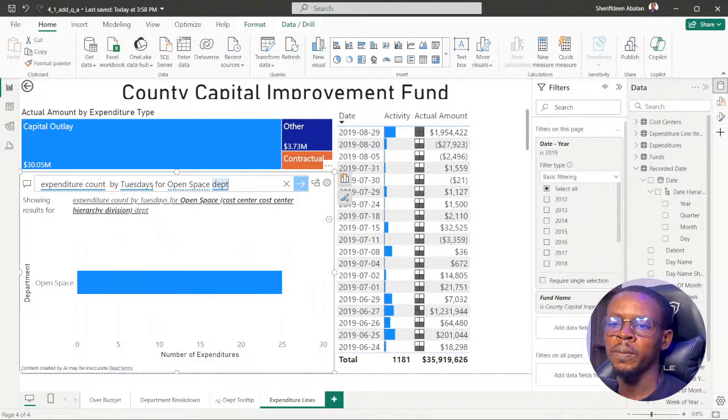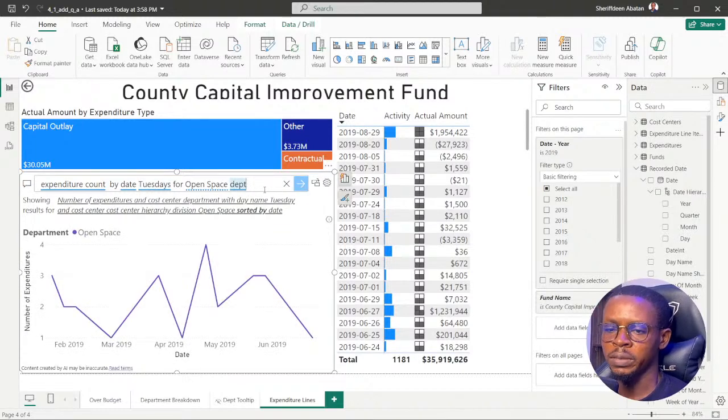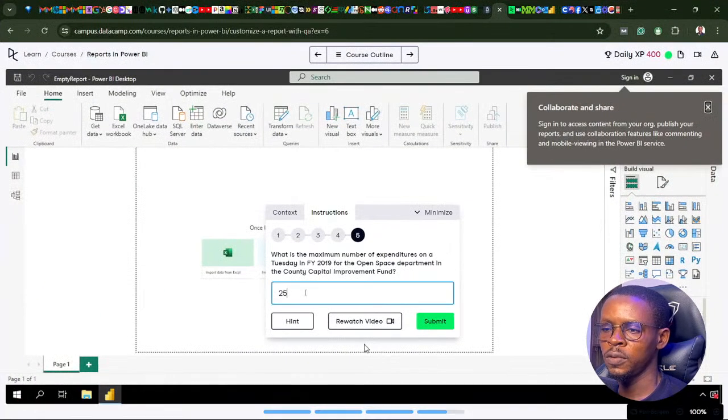Expenditure counts by Tuesdays. Let's say by dates. Tuesdays for one particular department. Interesting. Now this is different. Number of expenditures, the dates. So the maximum should be 1. Is that the maximum? Wait. Maximum here is 4. Let's lock 4 in. For Tuesdays. Oh, that is wrong again.